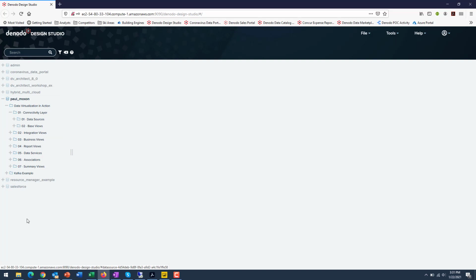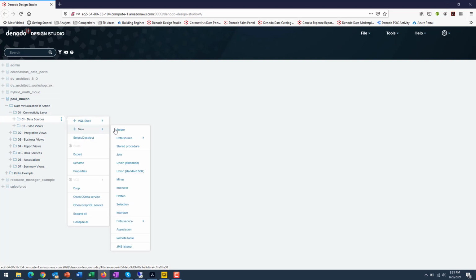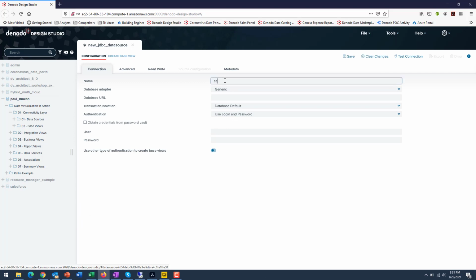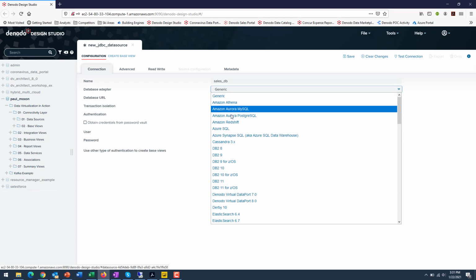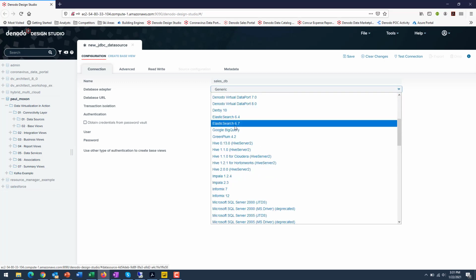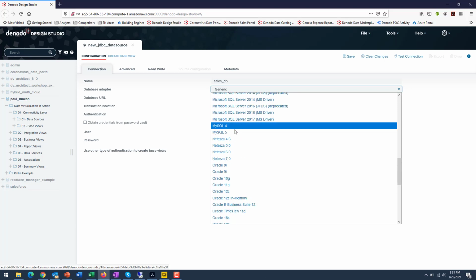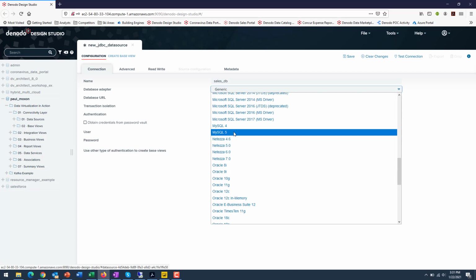So we're going to start off by connecting to the sales database, and for that I'm going to go and create a new data source, and I'm going to use a JDBC connection to connect to the sales database. So I need to give this a name, so I'll just call it sales_DB. Now for the database adapter, I want to select the database type. This is information which tells the Denodo query engine what type of syntax or dialect of SQL to use when connecting to that particular database, when sending queries down for it.